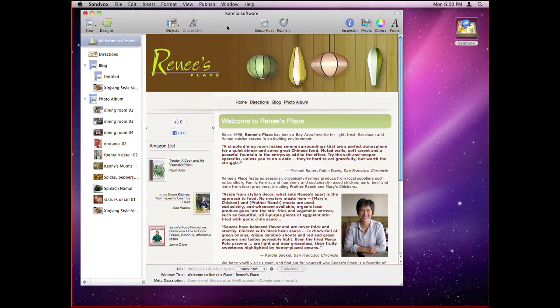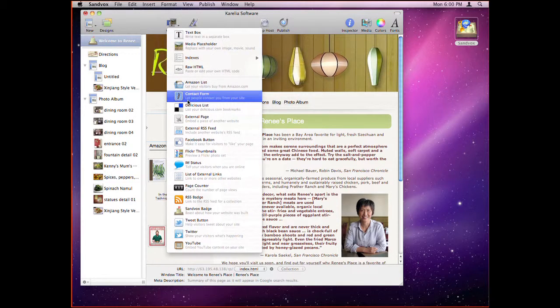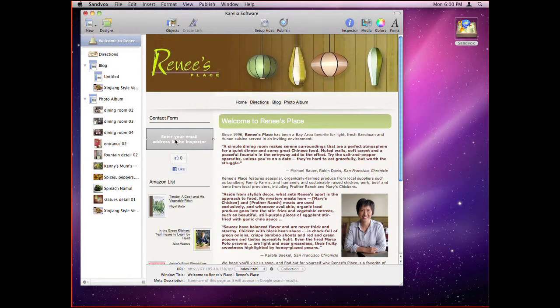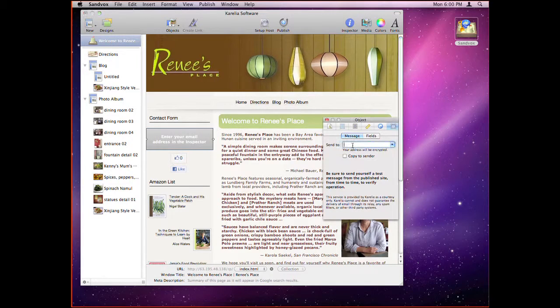Okay. So let's do a contact form. The idea is that you could put your email address on your own website, but the problem is that the spam bots will eventually find you and start sending you more spam than you already have. So what we have here is a contact form. I'm setting this up to go in the sidebar as well. I'll use the inspector, and I'm going to put in a fake email address.